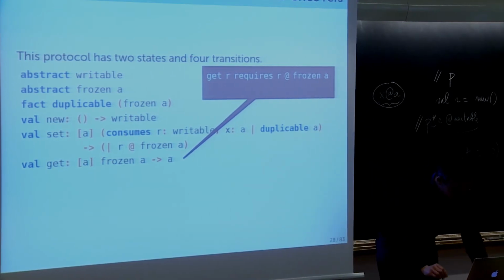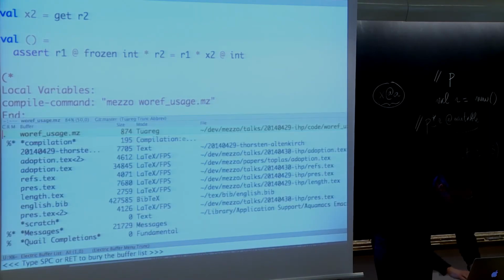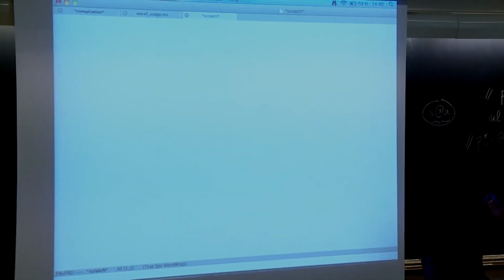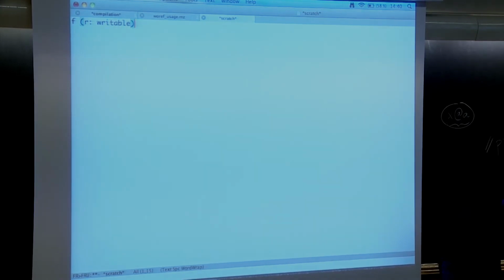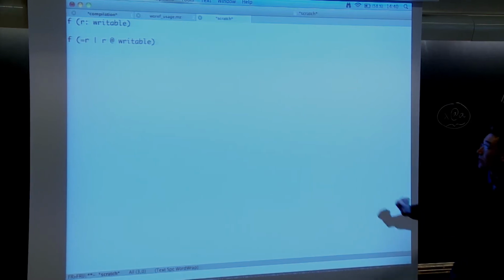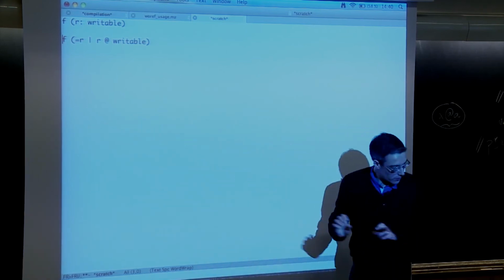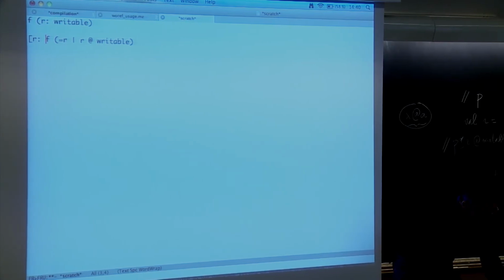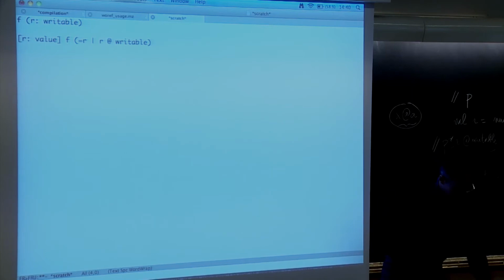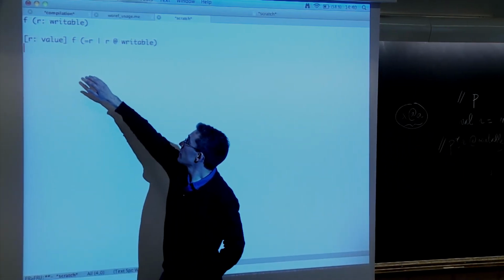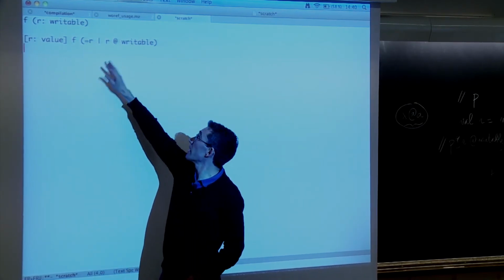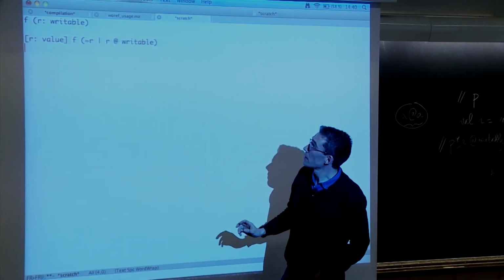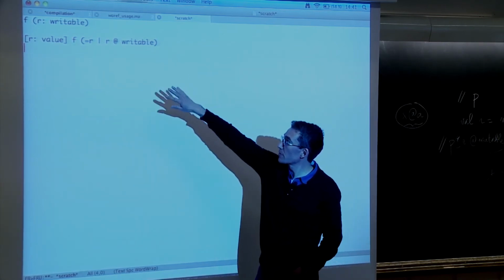I could explain this another way by going to a buffer and saying, let's see, scratch. When I say that a function requires r at type writable, I could also say that it requires something of type singleton r, and it requires the permission r at writable. And then if I do this, I have two free occurrences of r, so I need to bind it somewhere, and I can bind it by quantifying universally. We have a way of saying that. So here I'm saying for all value r, the function f expects something of singleton type equals r, and it expects the permission r at writable. So the colon syntax can be viewed as syntactic sugar for this more complex thing below.